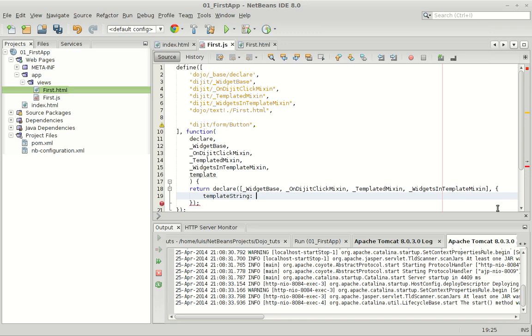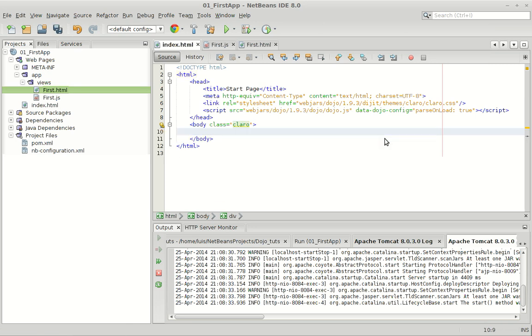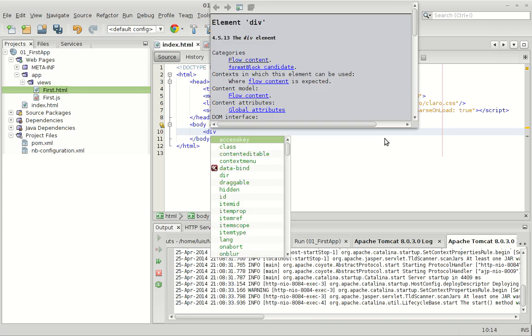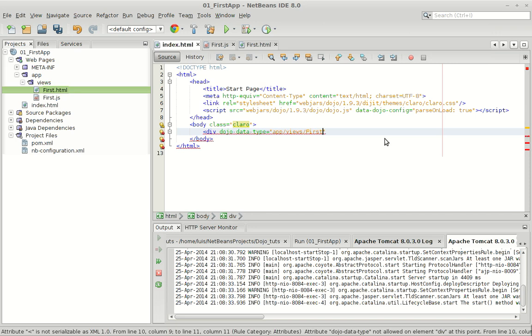And what is going to be the template string? This one, template. For the moment I'm just going to do that to see if everything is working, and I'm also going to remove this and say div data-dojo-type equal, and in here I'm going to say app/views/first, and then just close.